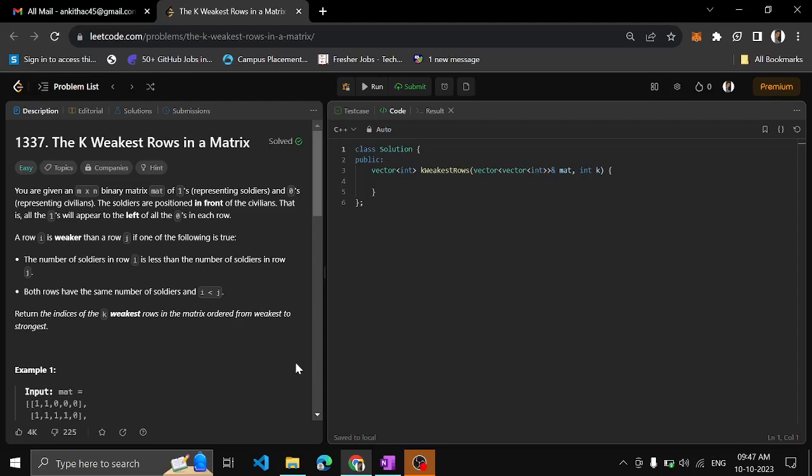In this video, we shall see another problem on LeetCode. K weakest rows in a matrix. So given a matrix M cross N, a binary matrix which contains zeros and ones, and the soldiers are positioned in front of civilians. So one represents soldiers and zero represents civilians.